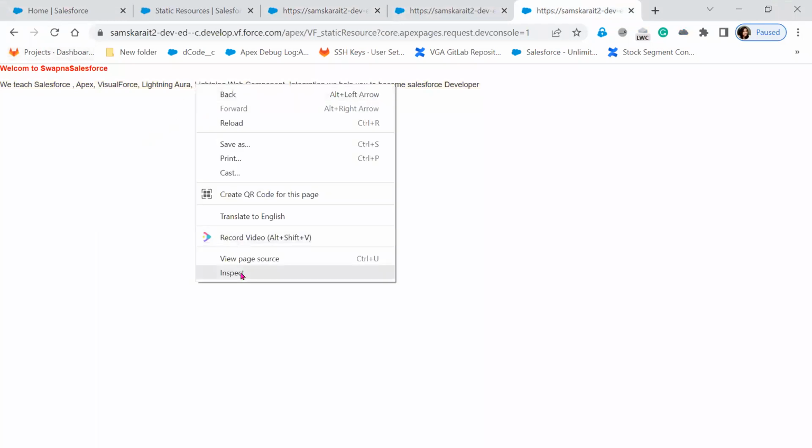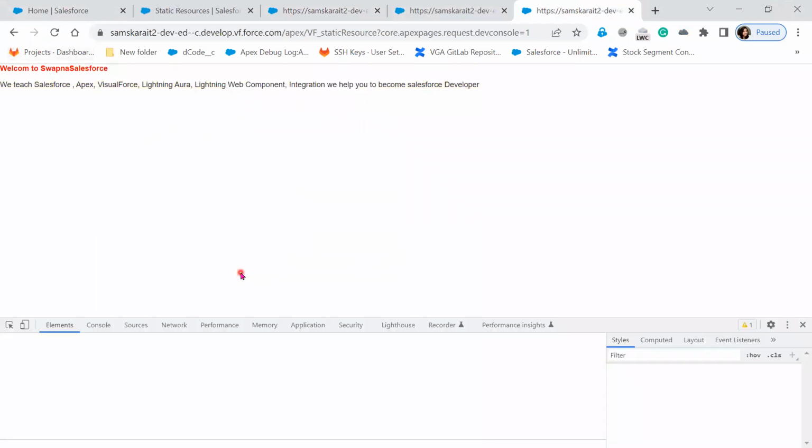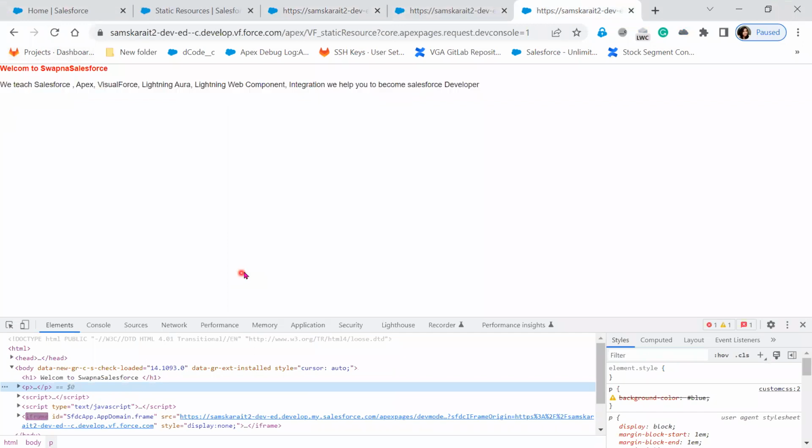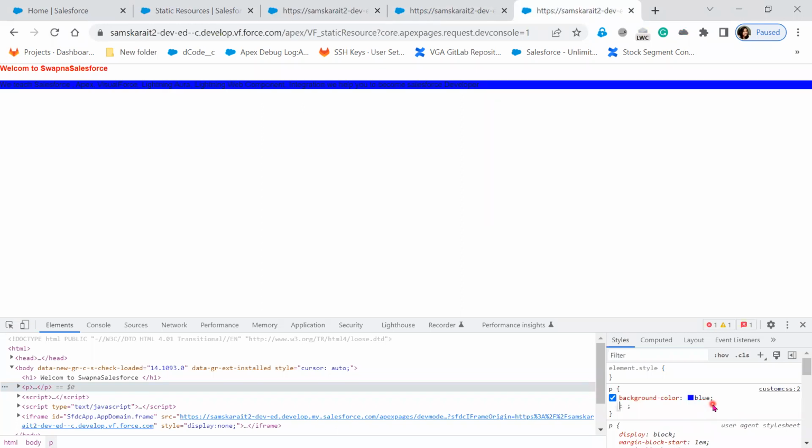Why did it not apply the blue? Let's go ahead and check. I think there is a hash in the file. I'm not sure, but right, here we have a hash. So there is a mistake. If I give blue, it works.